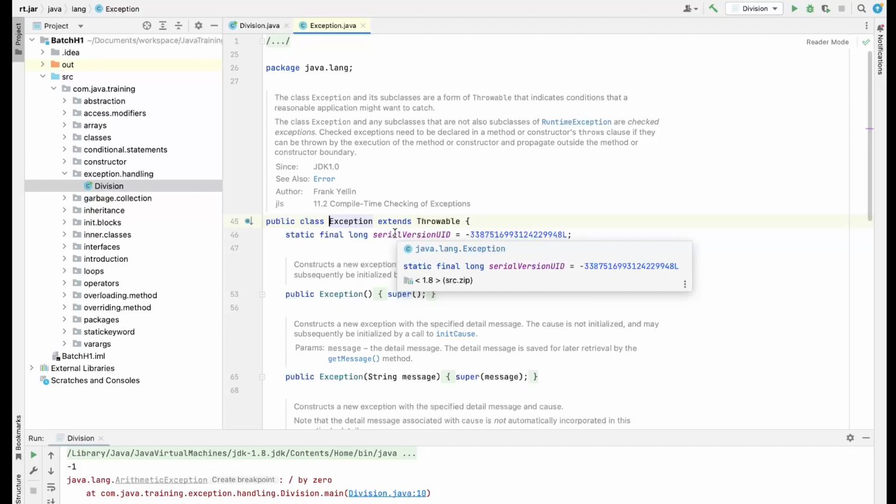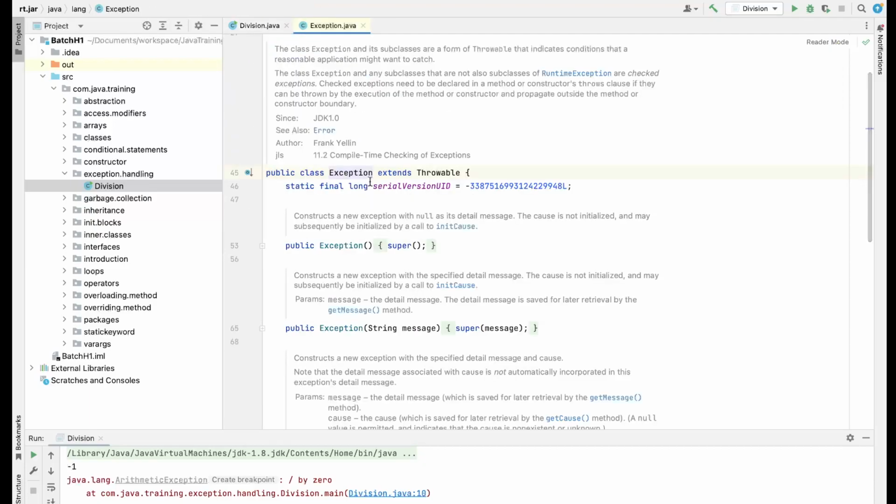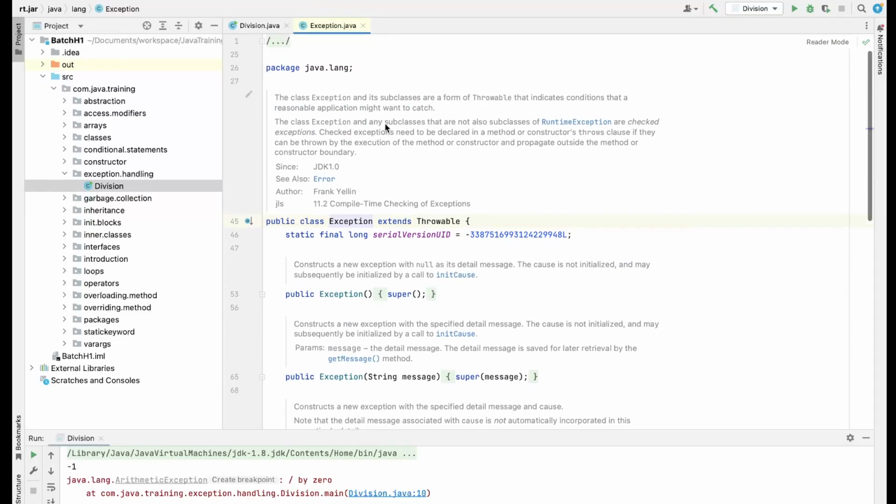If you come across any class or method and you think you do not know its functionality, you can hover over it and press Command, for people using Mac, or Control, for people using Windows, and click on it. You will go into the documentation of that class and you can read about it.